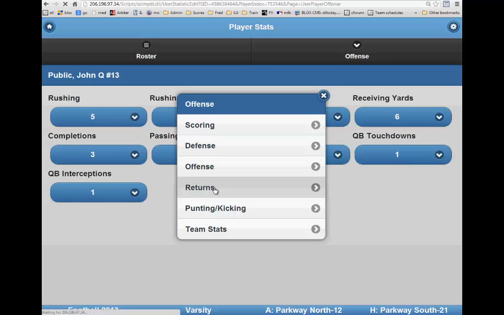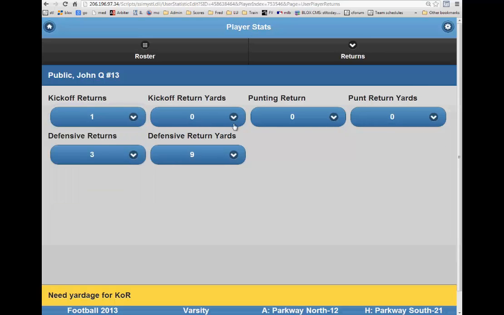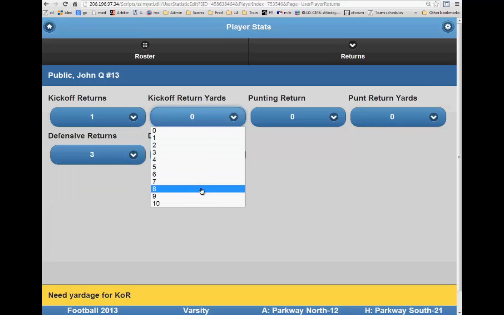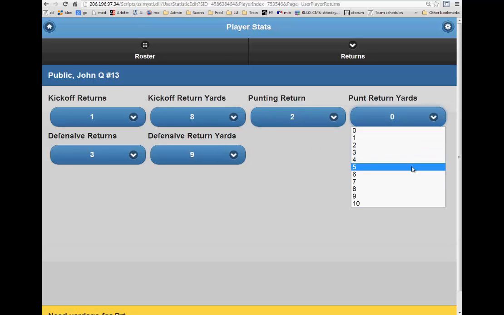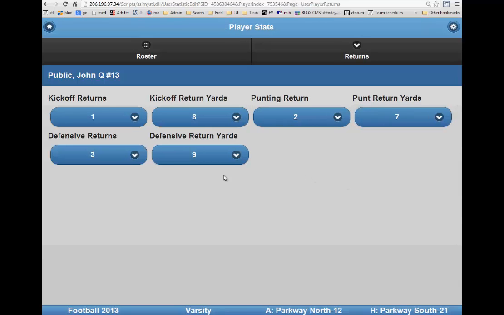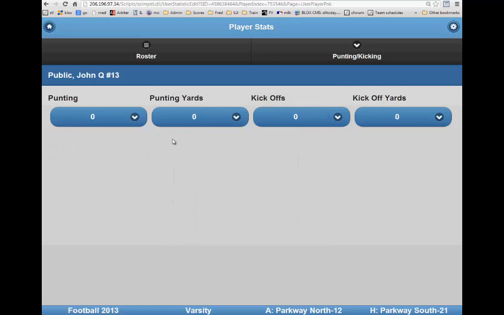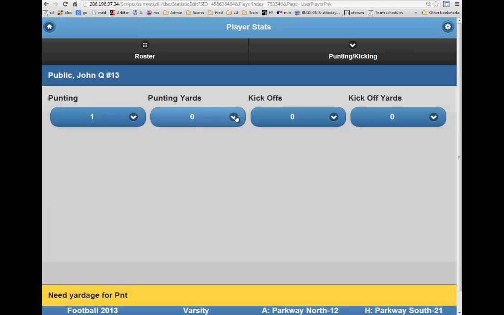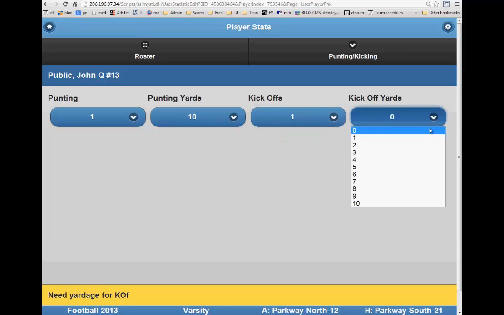Next we will do returns for John Q. Public, and in this instance we will say he had 1 kickoff return in the game for 8 kickoff return yards, and we'll say he had 2 punt returns in the game for 7 return yards. And as you can see, his defensive returns and return yards are already filled in from doing his defensive stats earlier. Next we will go to the punting and kicking statistics for John Q. Public, and in this instance we will say he had 1 punt for 10 punting yards in the game, and he had 1 kickoff for 9 yards in the game.